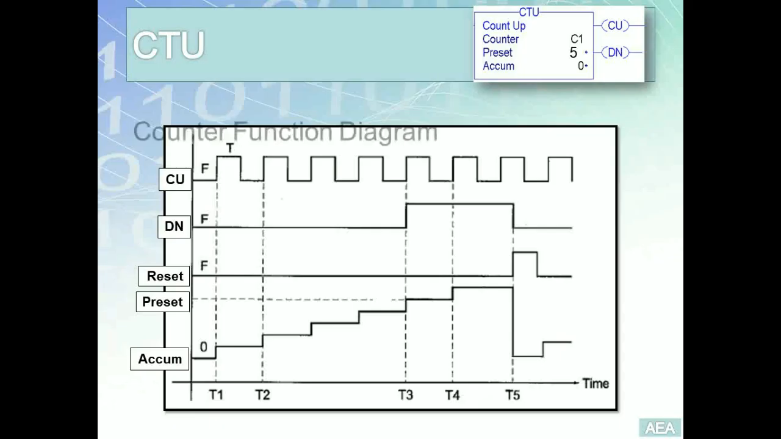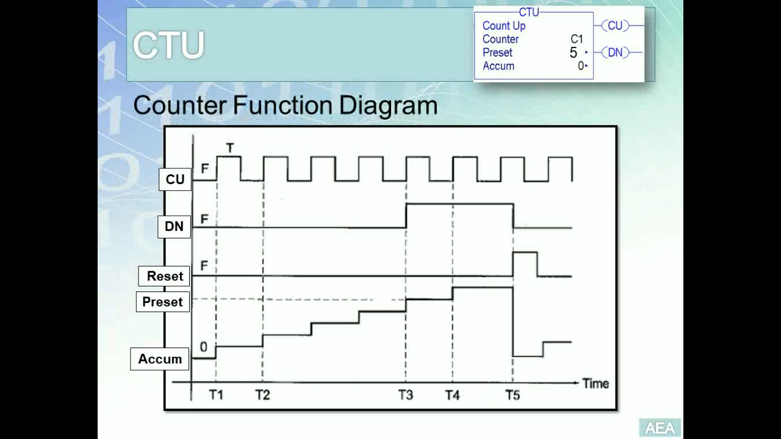I will use this diagram to explain the basic functionality of the counter up block. We will assume we have a counter up somewhere in our program. The name is C1, the preset value of this one is 5, and the accumulator value we start with is always 0.